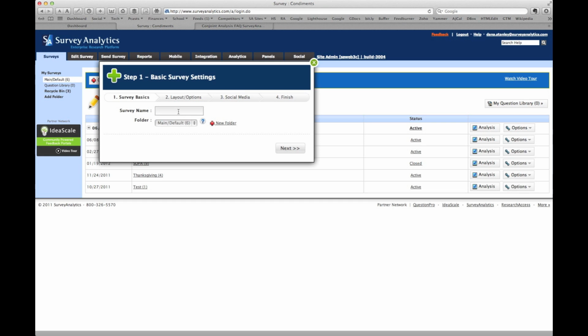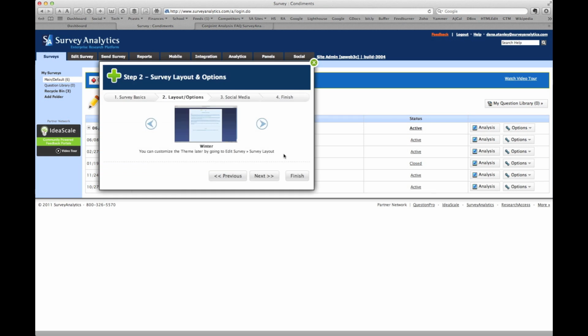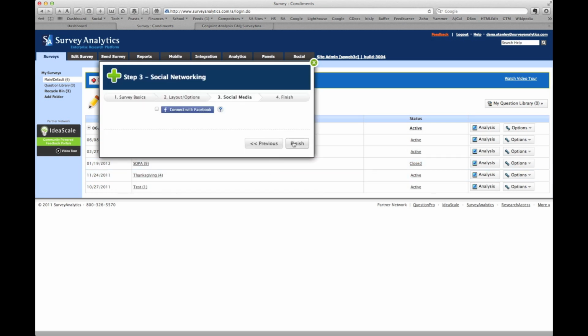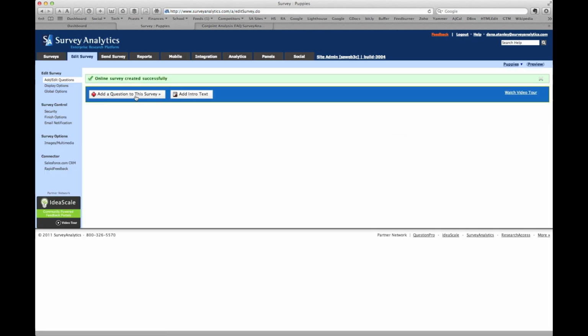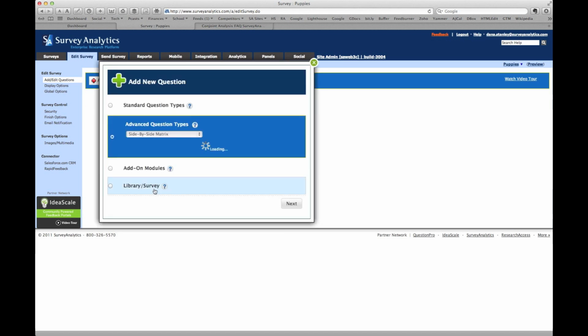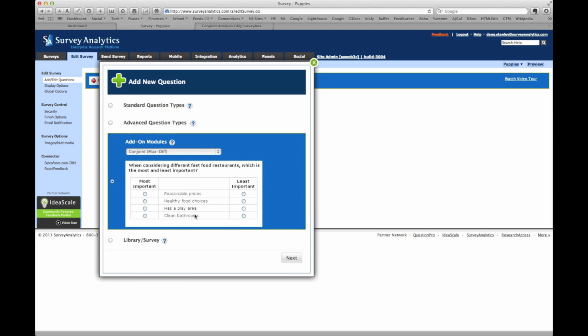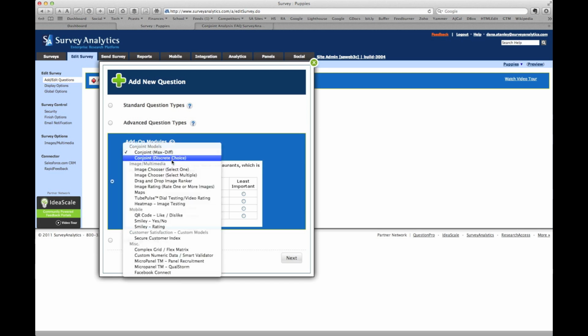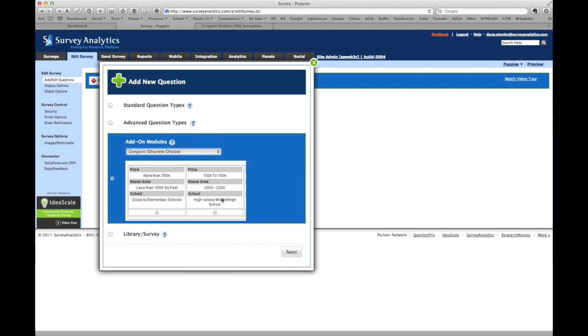I'm going to give it a name, and today's survey is going to be about puppies. Choose a theme, finish, and then I'm going to add a question to the survey. Now, Conjoint is under add-on modules, and it's discrete choice conjoint.